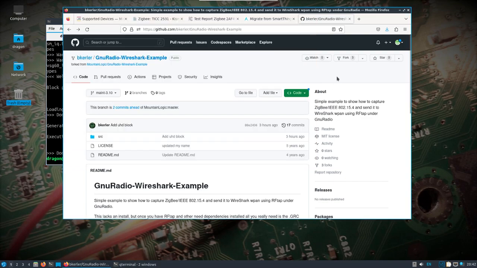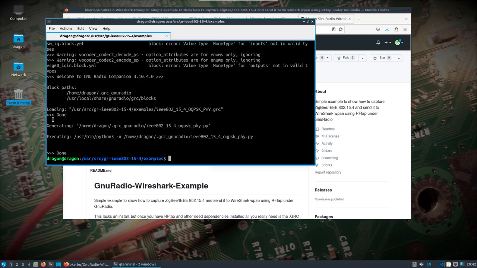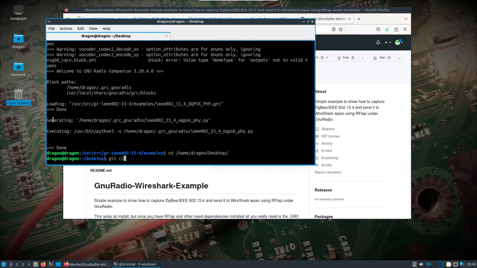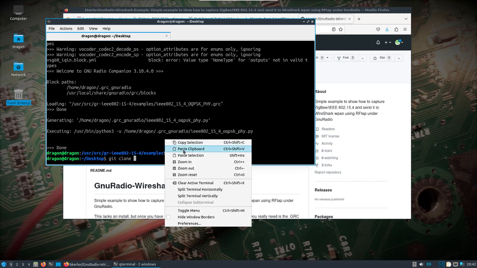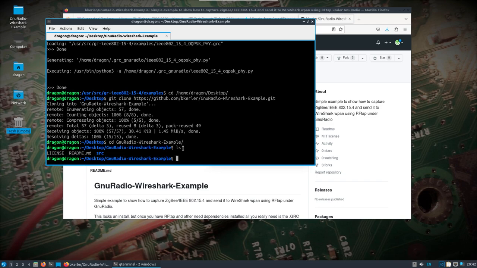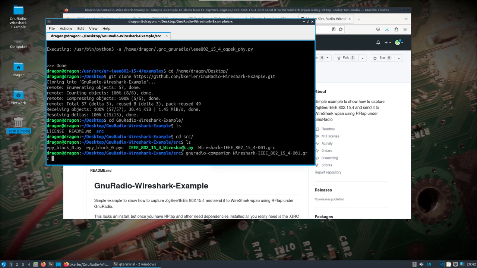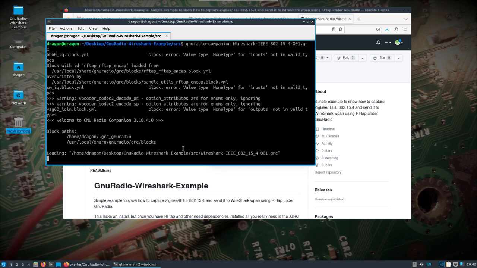Okay. Now let's grab this new flow graph here, and we'll just keep it simple. We'll go home dragon desktop, do a git clone, and we're going to change into that GNU Radio example, change into source, and we'll do GNU Radio Companion Wireshark, open up that flow graph.